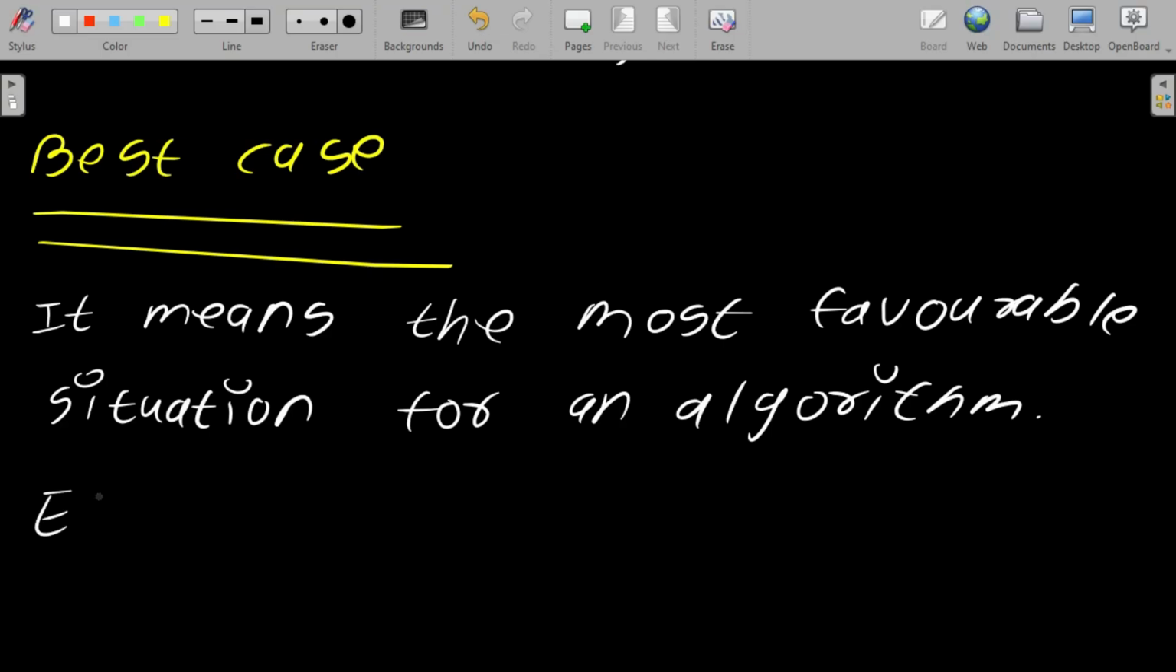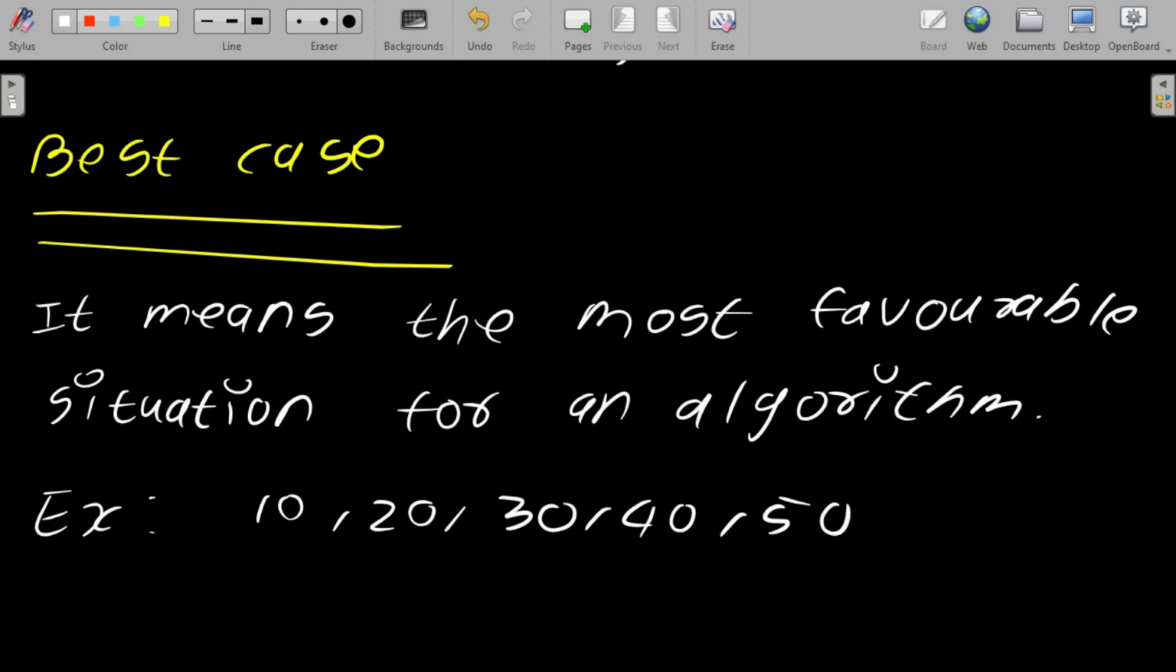The list is 10, 20, 30, 40, and 50. Search for 10. The number is found immediately, because 10 is located at index 0. Only one comparison is needed. This is the best case. So the time complexity will be big O of 1. This is constant time, because only one operation is required.